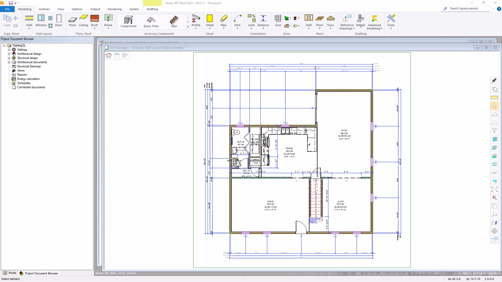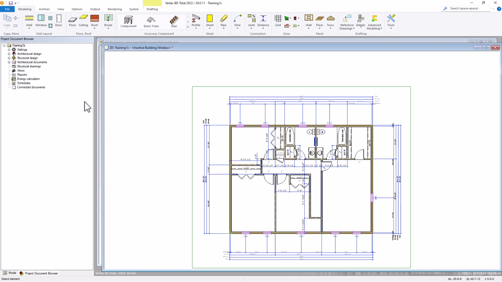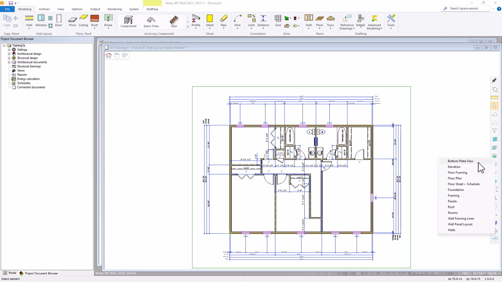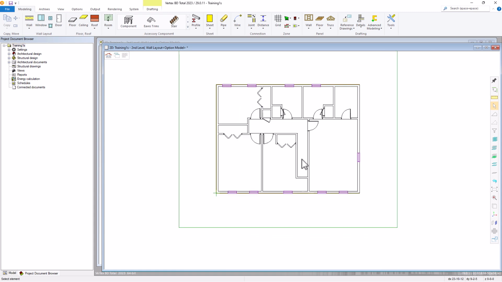Now that we have all the rooms added for the main floor level, let's go ahead and switch to the second floor level. Go up to Drawing Model Pairs. Select second level wall layout. And we'll do the same thing with the group layers. We'll come over to the right, select our favorite layer group, and select rooms. Zoom in.